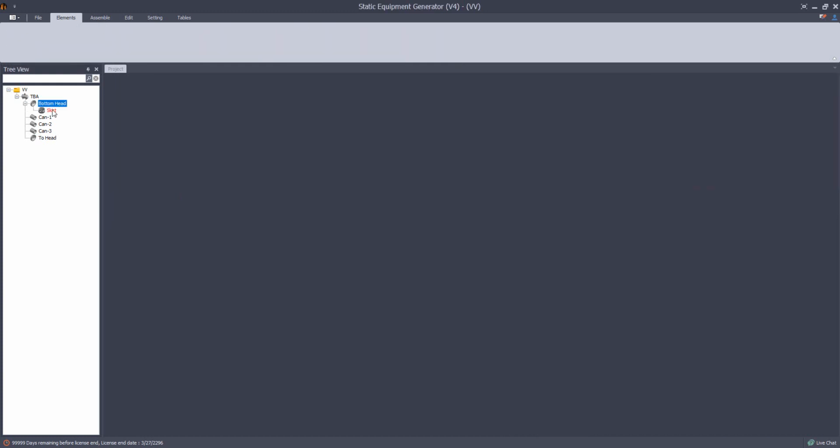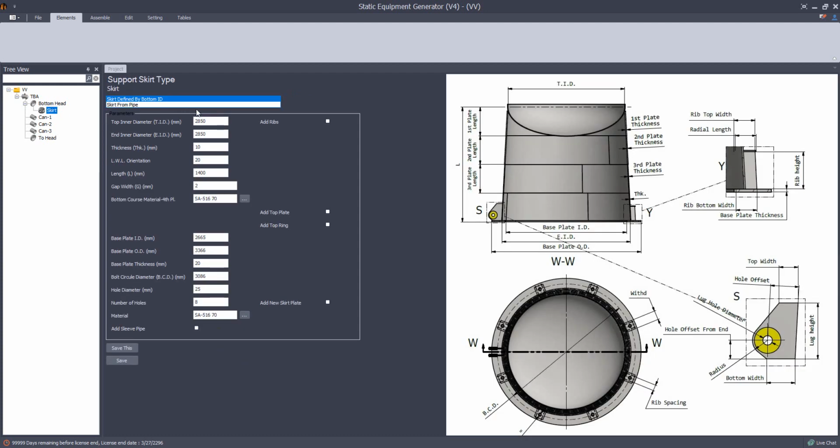Skirt, and from the skirt let's define the inside diameter, the thickness, longitudinal welding line orientation, the length of the course, the base ring inside diameter, base ring outer diameter, base ring thickness, bolt circle diameter, and the hole diameter, number of holes.